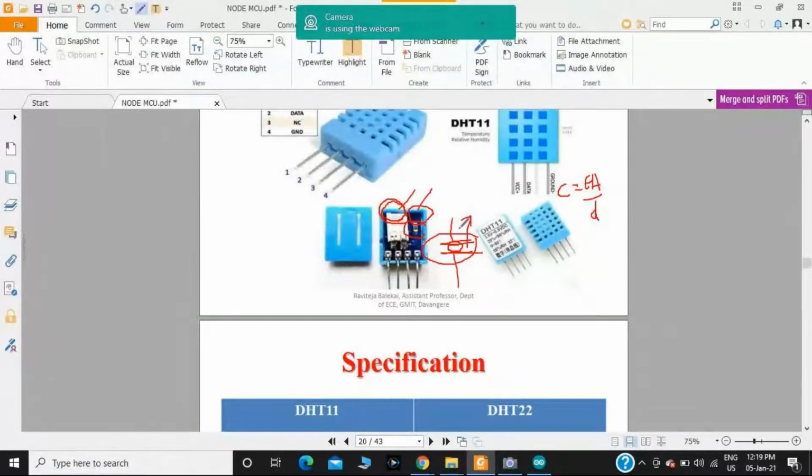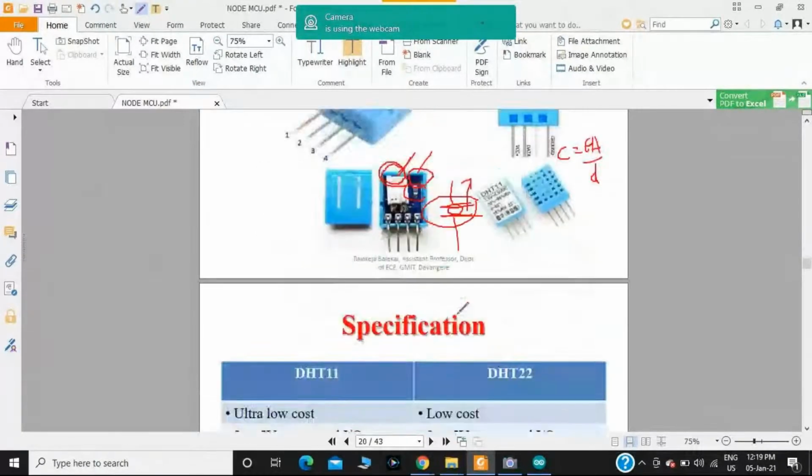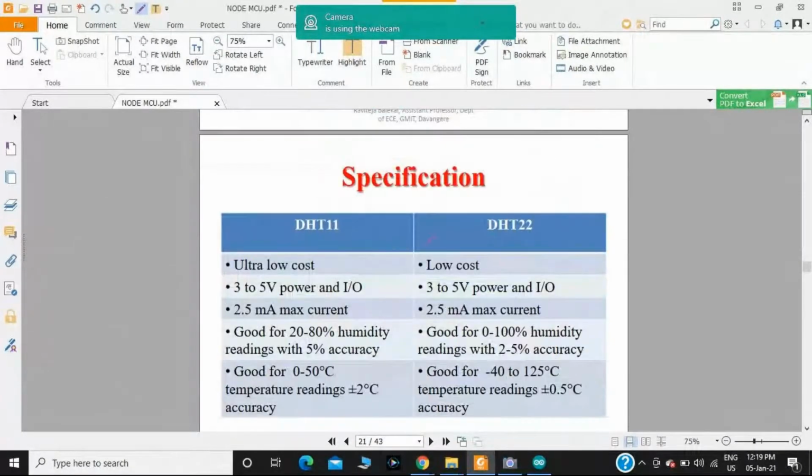Like that, with the help of a digital humidity and temperature sensor, we can measure two important parameters. The first one, temperature; the second one, humidity. Temperature is measured with the help of the thermistor, and humidity is measured with the help of the capacitor. Here I have taken the specification between two different types of DHT, one DHT11, another one DHT22.